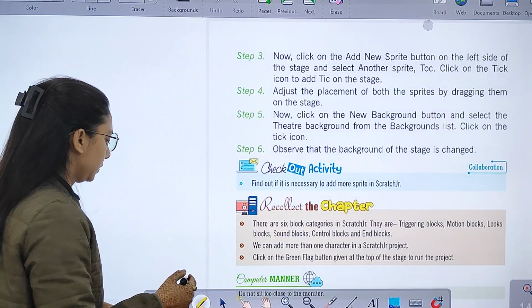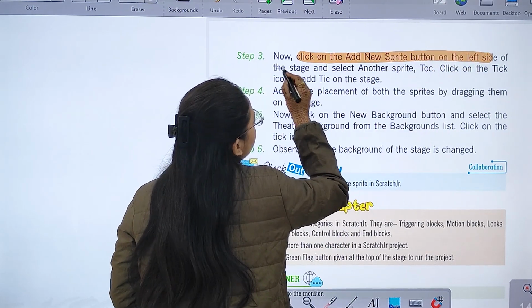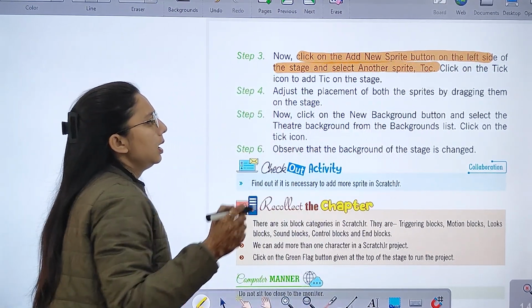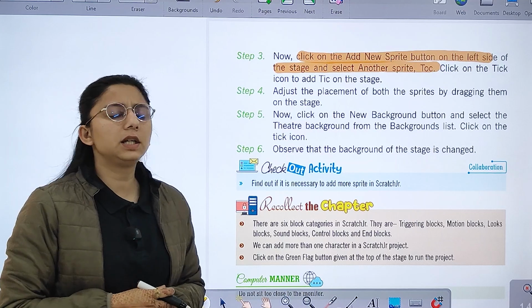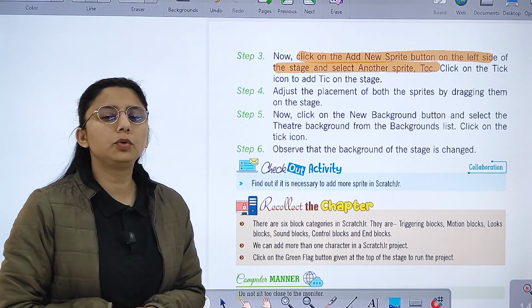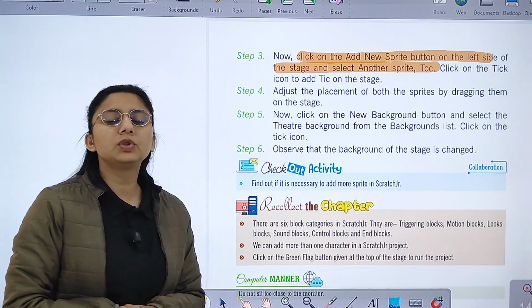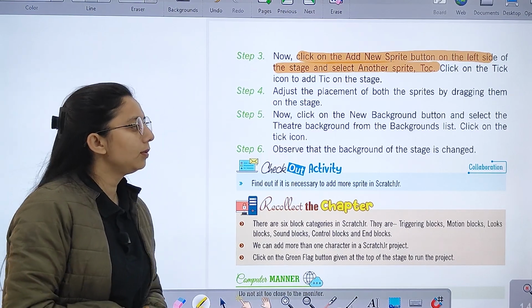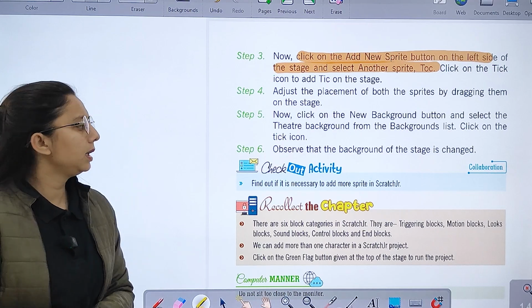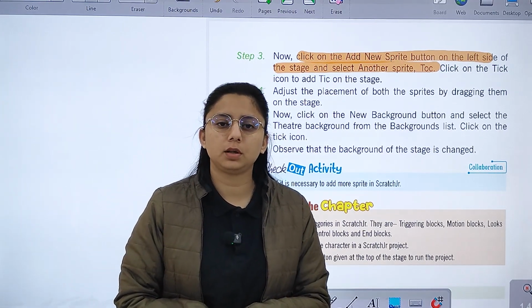Now click on the add new sprite button on the left side of the stage and select another sprite. Click on the tick icon to add it to the stage. Now adjust the placement of both the sprites. You have to drag them on the stage. Now click on the new background button and select the theater background. From the background list, click on the tick icon, right? Now observe that the background of your stage will change, right?